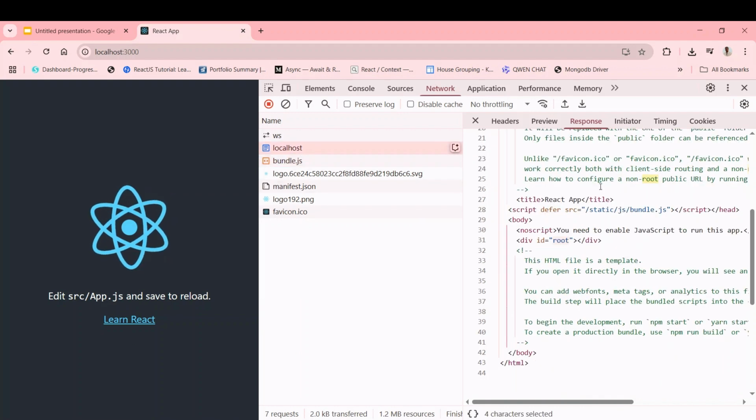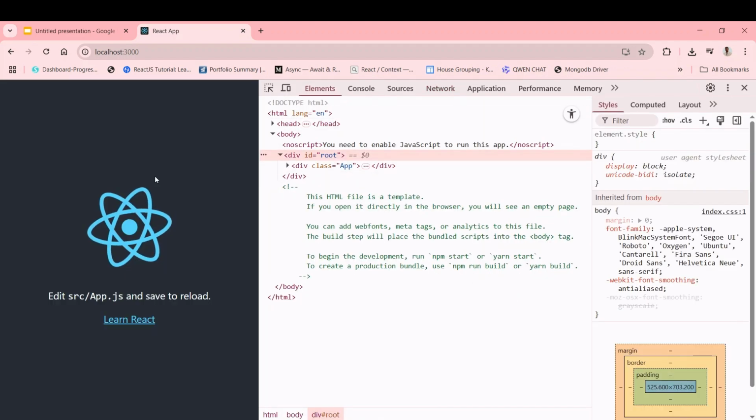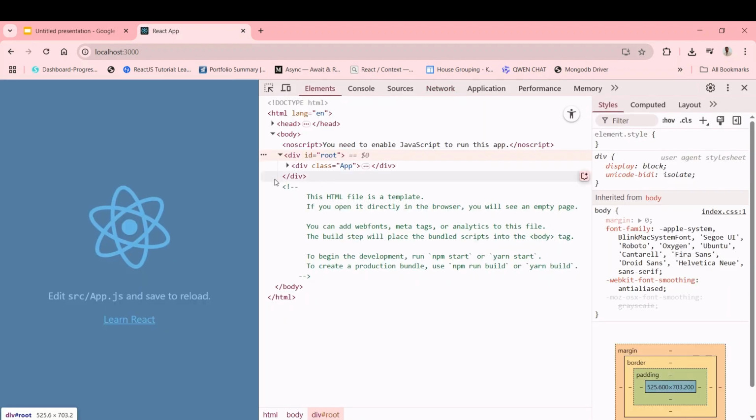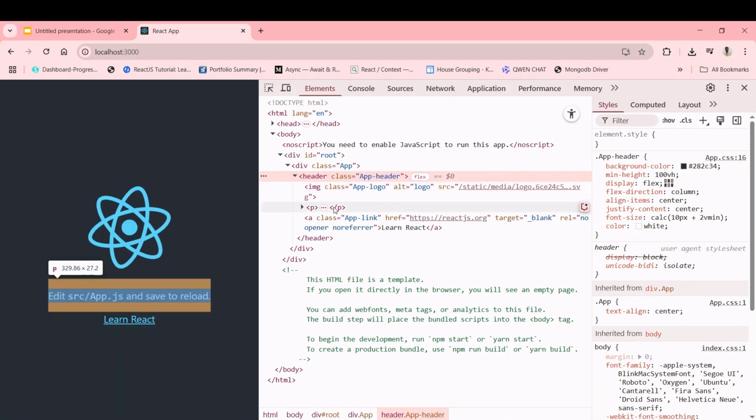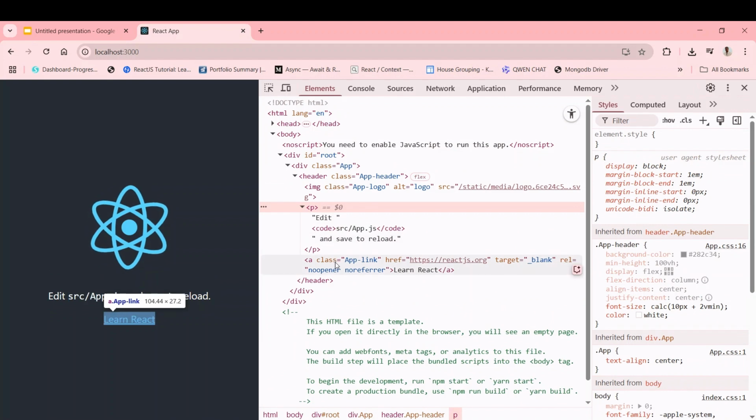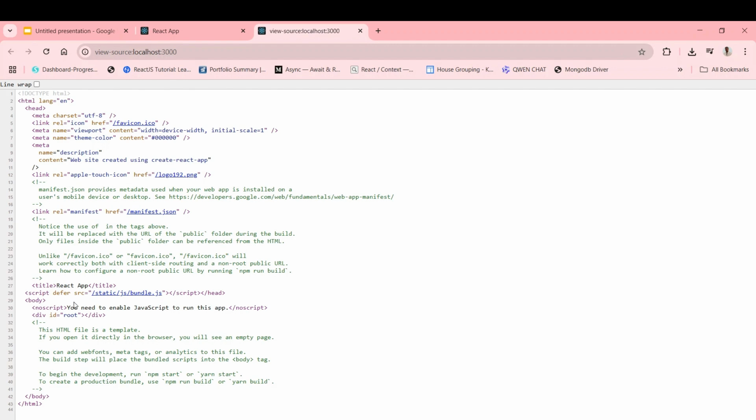Here you can see only the bundle JS and the div with the id root. One more thing: if you select the element, you can see a number of things inside. You have the div root, and you can click the div of app, you have the app header, the image, the paragraph tag, and after that a link. But if you press Ctrl+U to see the source code, you can only see the div with the id equal to root. So this is how client-side rendering works. Now let's move on to the slide.